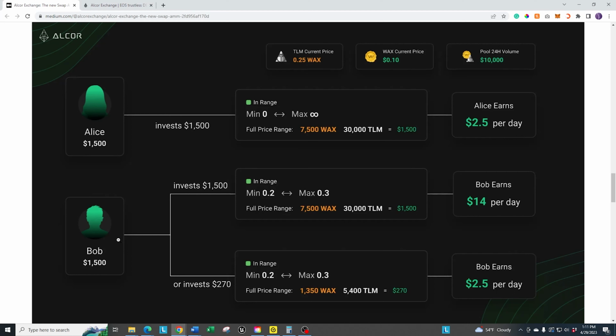According to this test or this example, Bob could put the same amount in there and put the price range of 0.2 and the max of 0.3, and he would have a chance of getting $14 a day just because it's a whole lot more efficient, and it's just a better option and reduces your overall risk, which I keep saying. But if he wanted the same results that Alice got, he would only have to put in there 270, the same range, much more efficient, and get the same results from that. That's what their hypothesis behind this is.